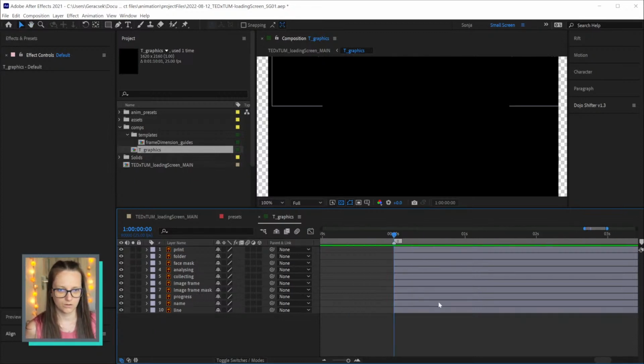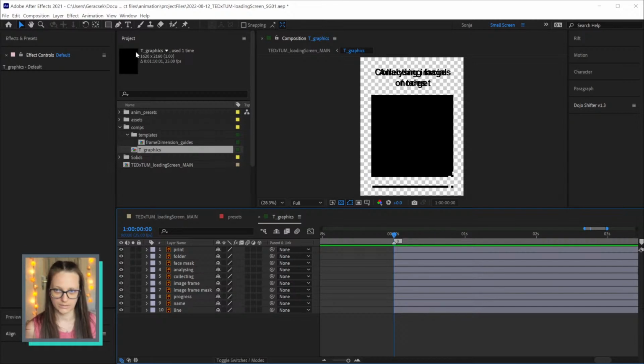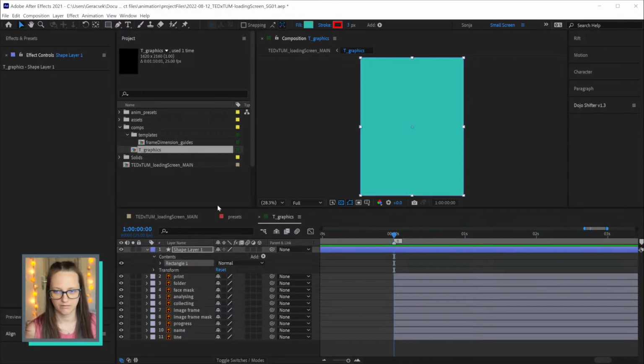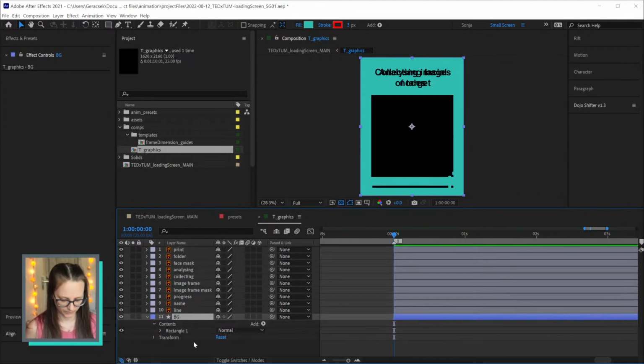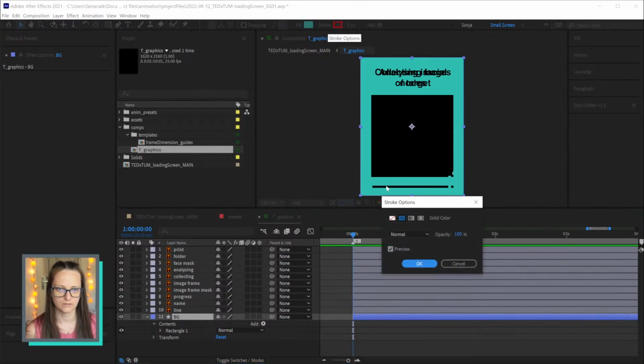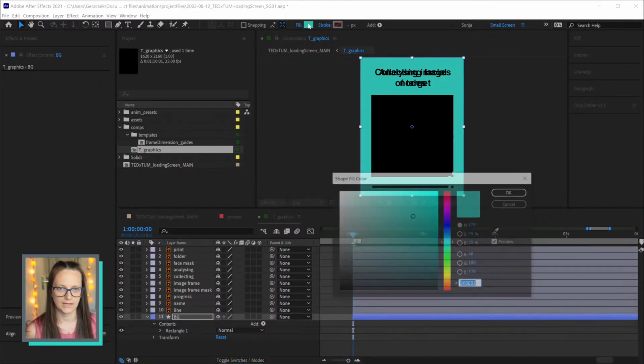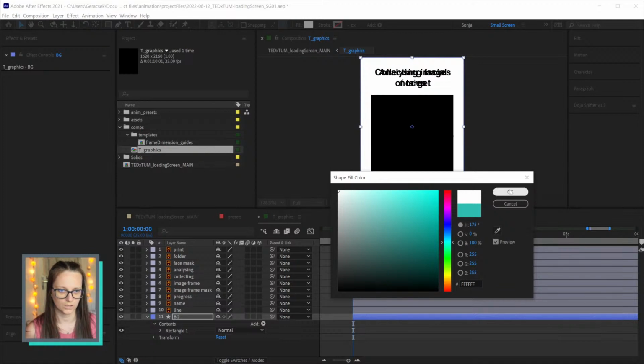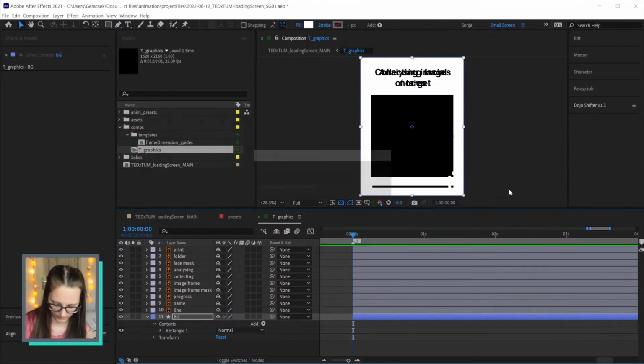And now we also need a background. Either I bring it in from the original comp or I just create one as a shape layer in After Effects. You can do that either way. Obviously this doesn't have a stroke and the color should be white. So that's our background now.